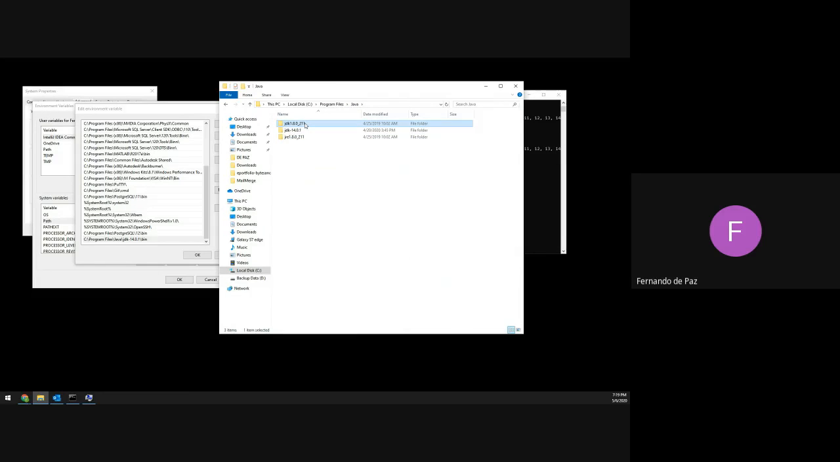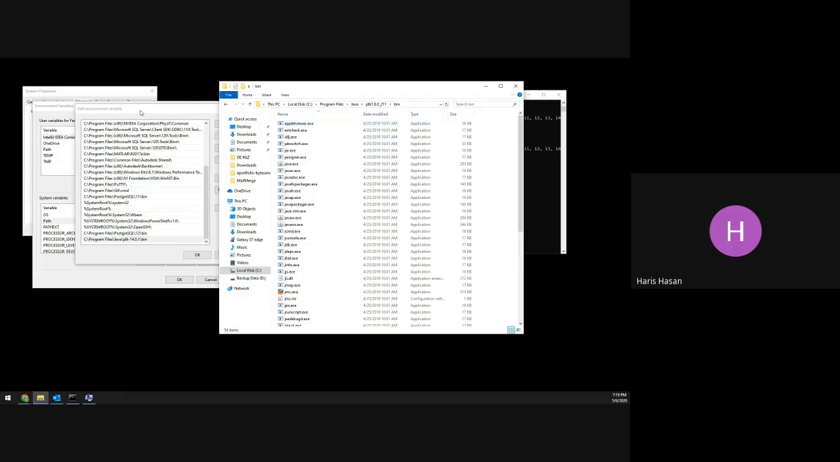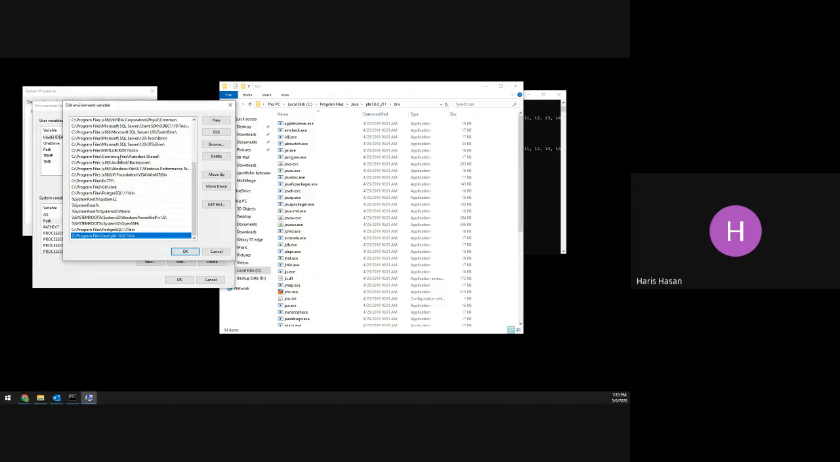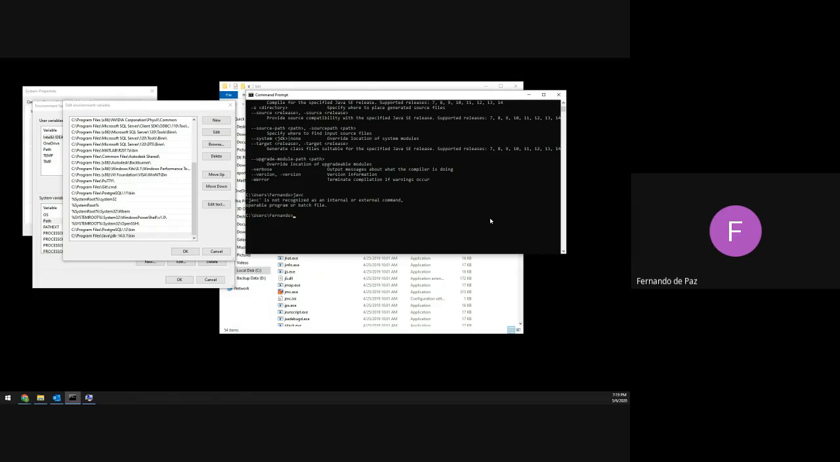What do you mean you have a big list? This list? No, on the command line. Ah, okay. If you have the big list, that means you have it installed. You have no problem with Java. You just have to make sure you're in the right folder where your Java program is.